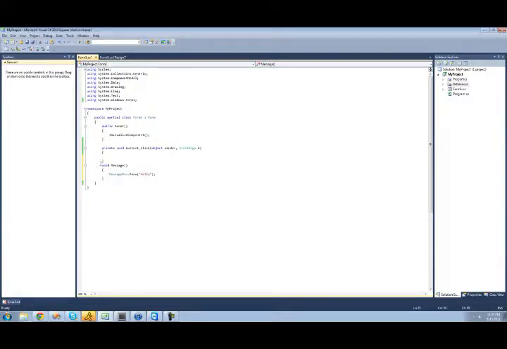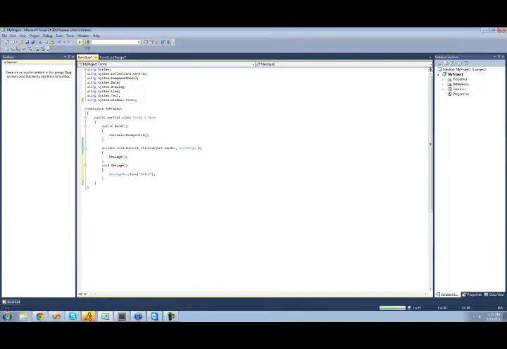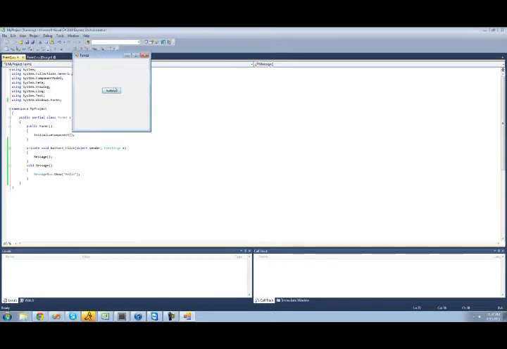Alright, now in order to access this code, we're just going to want to go up to under our button one click and type message. And put 2 parentheses after it, and then of course end the line. So basically what it's going to do when the user clicks this button is it's going to see message right here, and it's going to want to look for a method with the name of message. So it's going to go down here and see this method. It says message right there, and then it's going to execute the code inside of this block right here. So it's going to do MessageBox.Show hello. So now when we debug, we should get a message box that says hello.